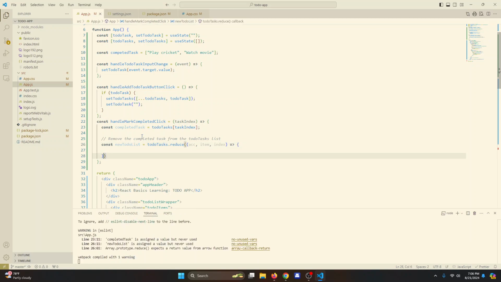So the idea here is like you are going over the to-do task list, and based on certain condition you want to get rid of certain entries from this task list, and you want a final array to be returned. So that array will be the accumulator, and this is what gets returned at the end. And here basically you need to initialize the accumulator.